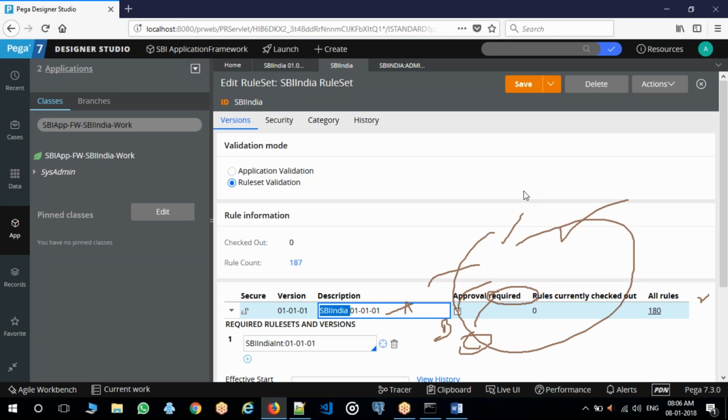Yeah, Sweta and Jyoti, did you understand this concept? Validation part, application validation, rule set validation.